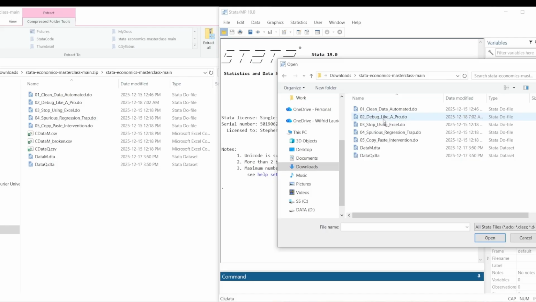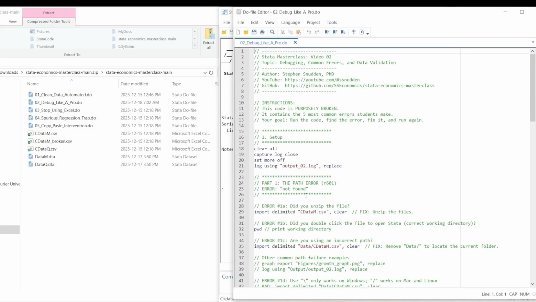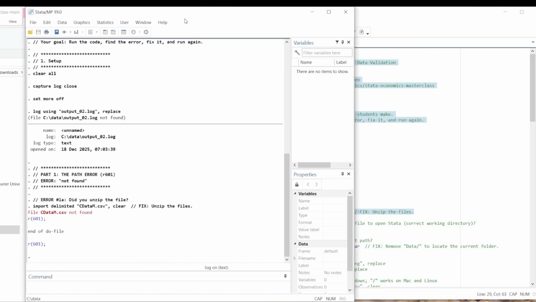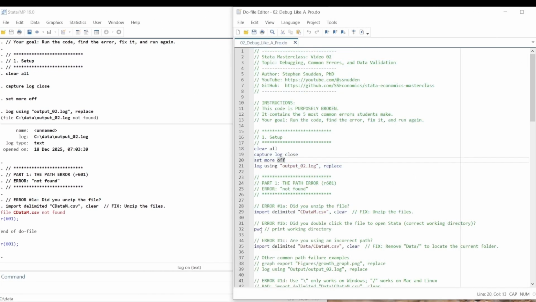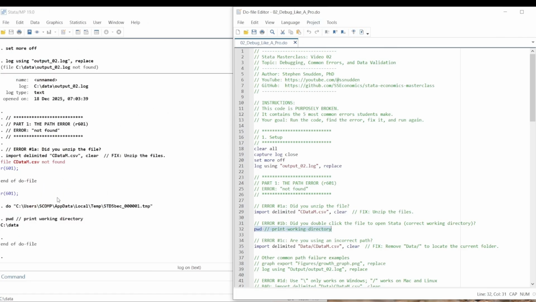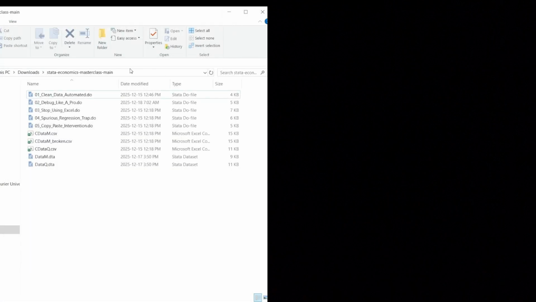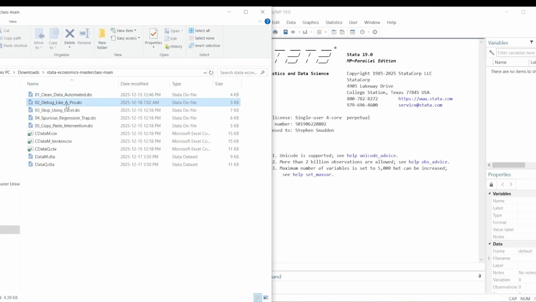Second, error 1B. If you open Stata from your desktop icon, Stata defaults to looking into your documents folder. It has no idea where your actual project files are. It is effectively blind. We can diagnose this by typing pwd, which stands for print working directory. If this path does not match your project folder, Stata will never find your data. The fix? Close Stata, go to the unzip folder, double-click the do file. Stata automatically sets the working directory to that folder.